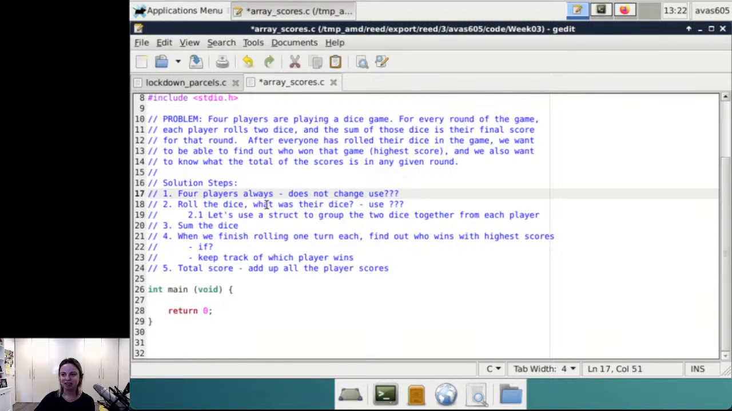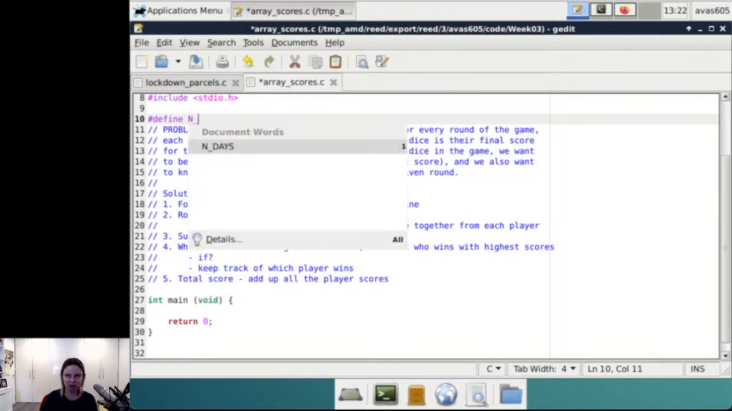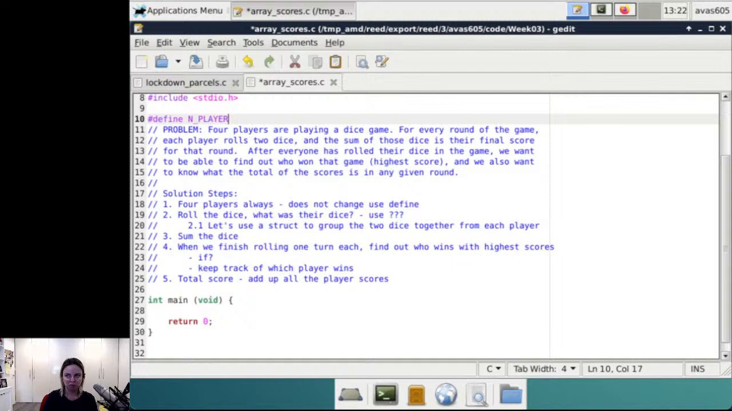So we'll definitely use a hash define here to define the number of players. So I'm going to pop it in here, and I'm going to use my hash define, hash define number of players, and it's going to be 4. Okay. Fantastic. Now I'm going to roll the dice, and I need to find out what their dice was.